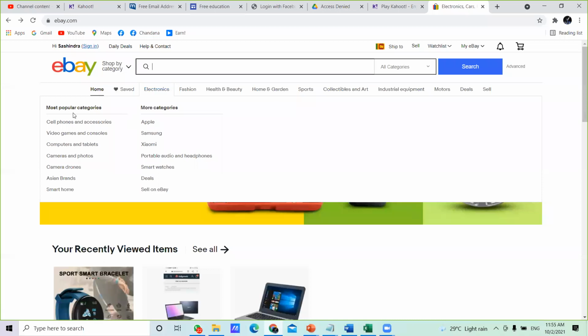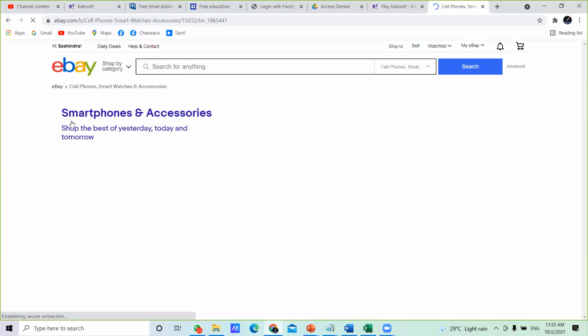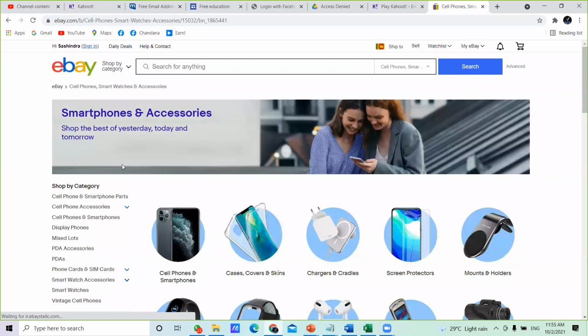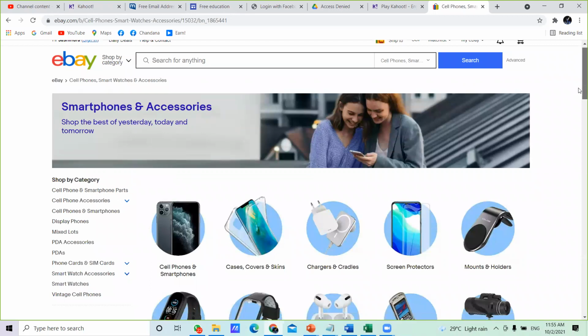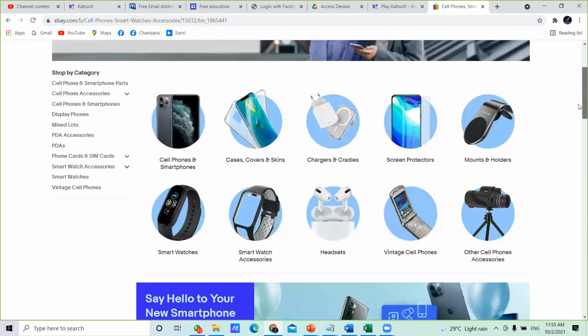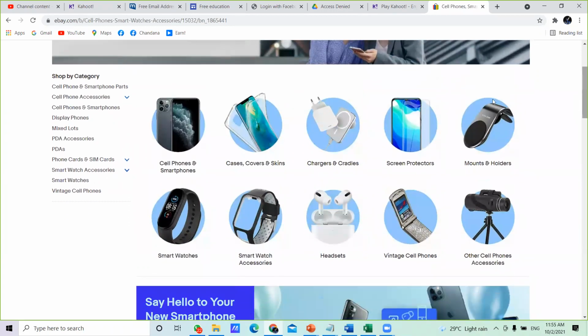Here it says most popular categories under electronics: cell phones and accessories. The smartphone is available under cell phones. Therefore, you can click on here. Once you click there, you can find all the necessary things under cell phones. Then if you are supposed to buy a cell phone or smartphone, select this one, cell phone and smartphone. This is the category you want to search.